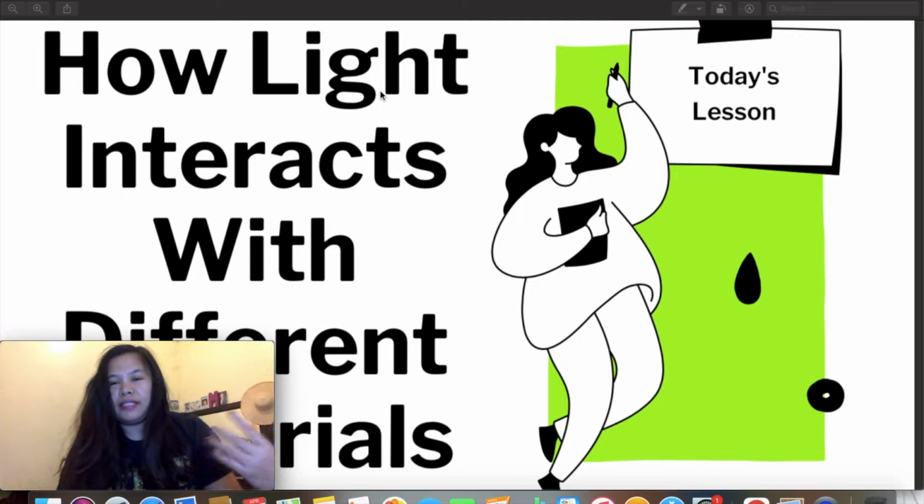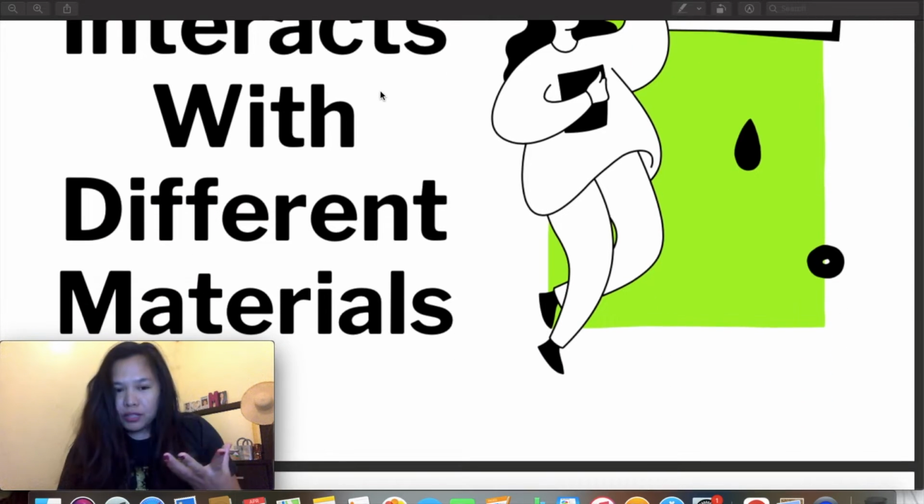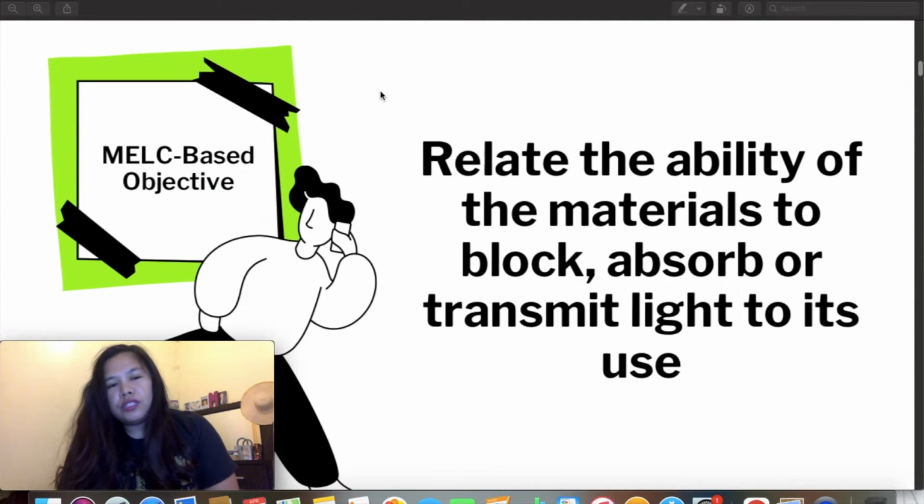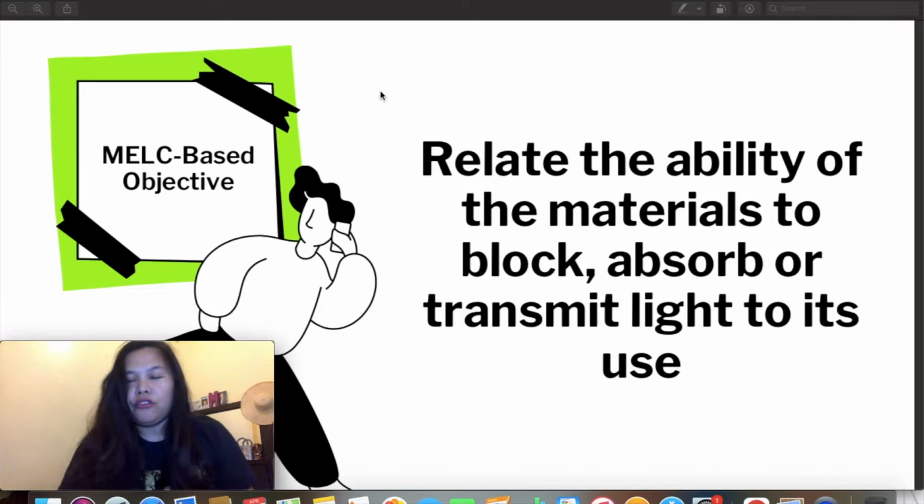So, ito na nga guys. How light interacts with different materials. Okay, so it's all about liwanag or lights. Our objectives relate the ability of the materials to block, absorb, or transmit light to its use. Okay, when we say block, hinaharangan, absorb, inaabsorb, then yung transmit, parang transfer of lights.